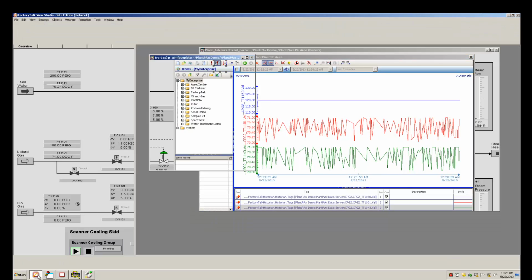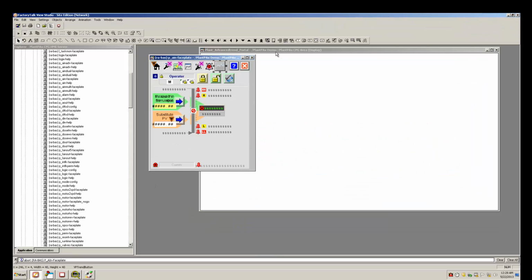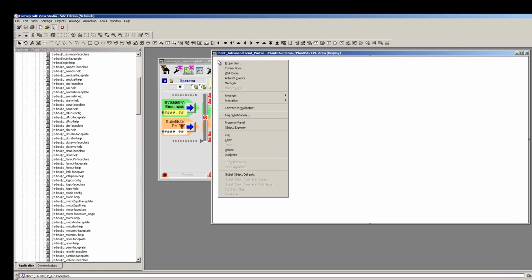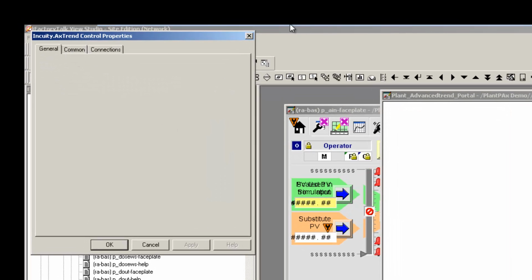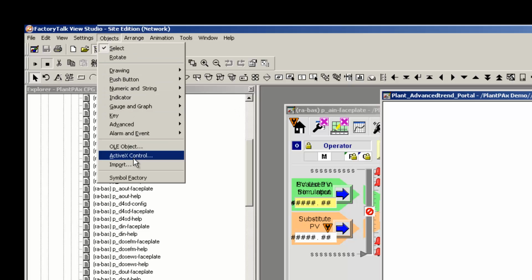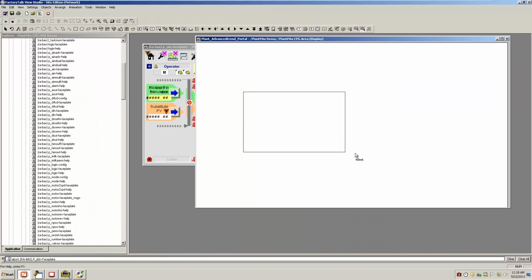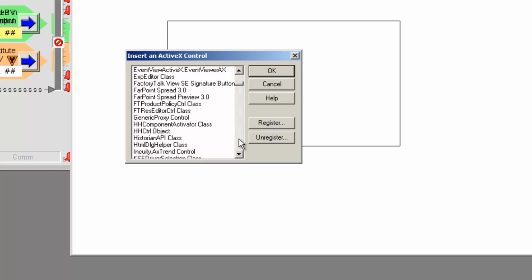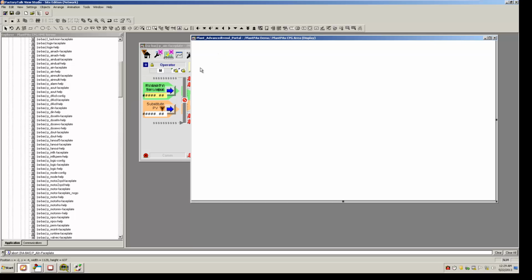So how I created this was, first of all, within FactoryTalk View Studio, I created a display which all it had on it was the InQD ActiveX trend control. And how I put that on there is you have to make sure you have FactoryTalk View SE 7.0, and then you go Objects, ActiveX Control, and you draw the trend control. And then once you've drawn it, you search and you find InQD ActiveX trend control and select that and click OK. So that's our generic trend control page.